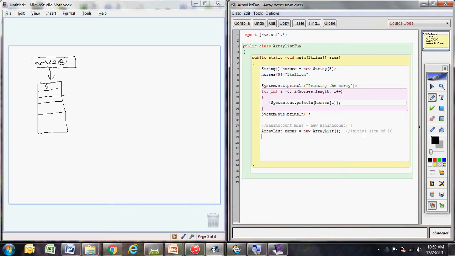So let's put something in there right now. So we're going to say, how do you put something in? Up here it was horses 0 equals stallion, and here there are methods.